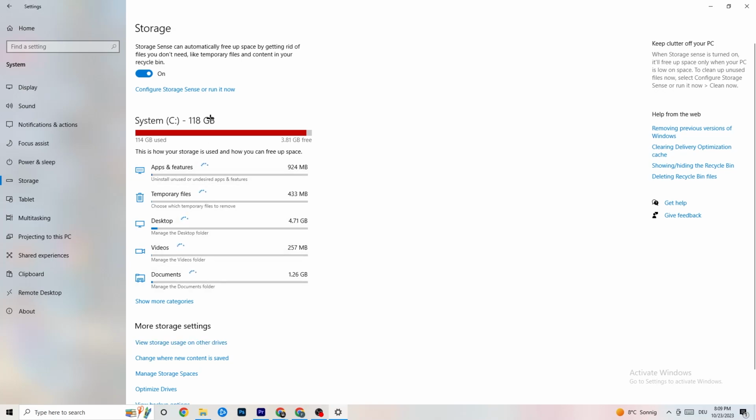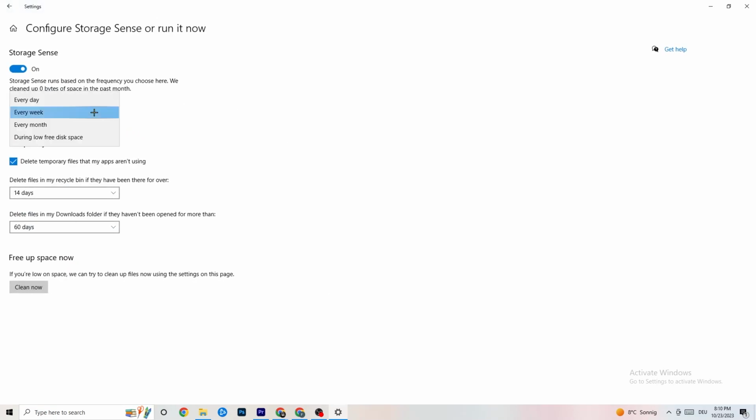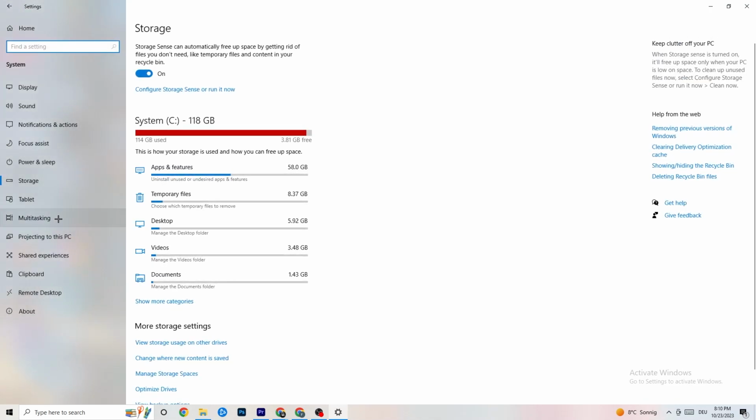Click onto storage, click onto configure storage sense, run it now. Here I want you to click onto clean now. I won't do that because it takes a little bit. So if you're gonna click on clean now, it will just clean every single trash file which is currently on your PC. Go back. Afterwards, I want you to go back once.